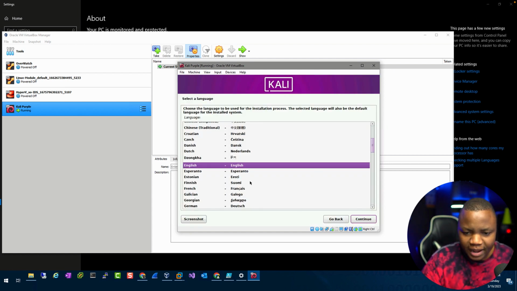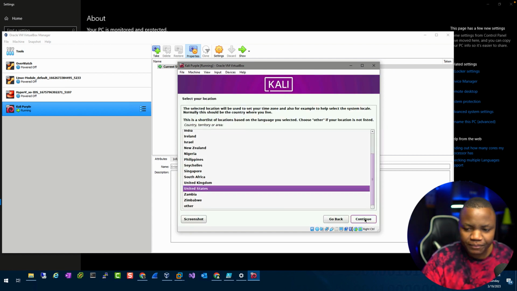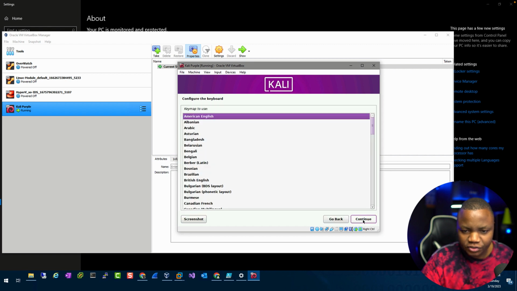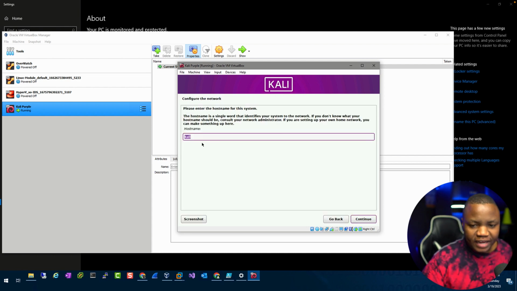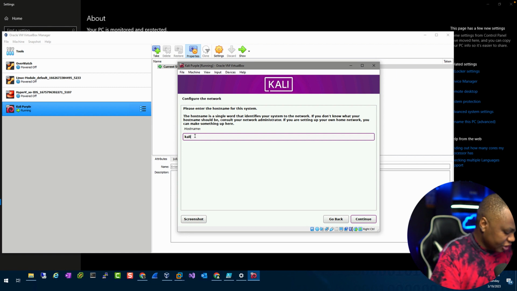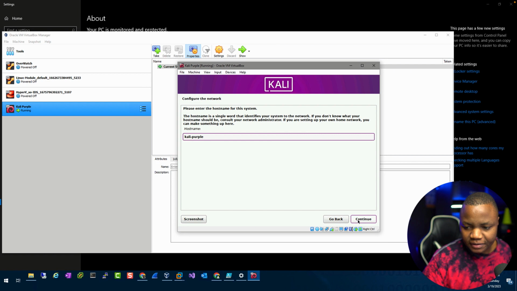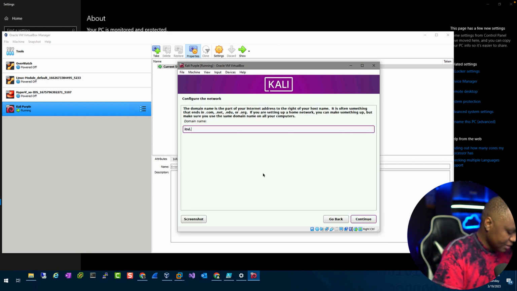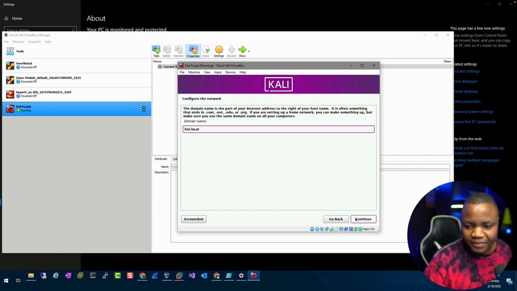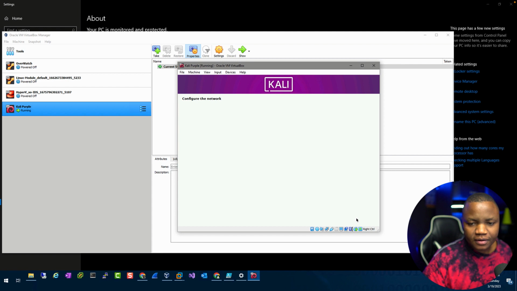Okay, so now we choose English. Next, United States, choose your location, American English for me. Detecting the hard drive. For the name here, I'm going to name it Kali-Purple because I want to make sure that it's different. And next, the domain is itsecurityLab.local. You don't need to put a domain here, but I have one. The network.